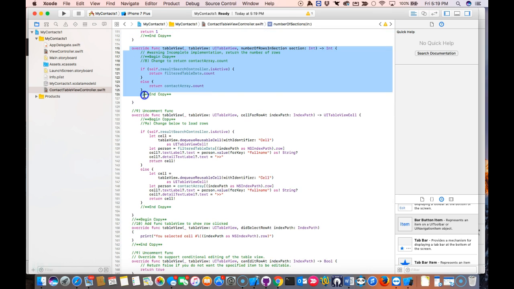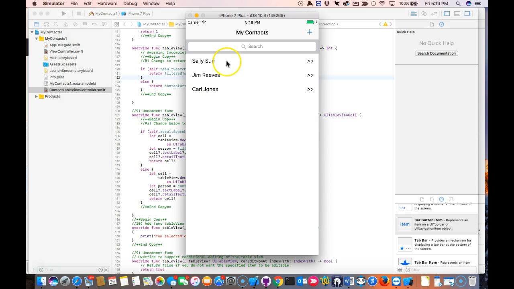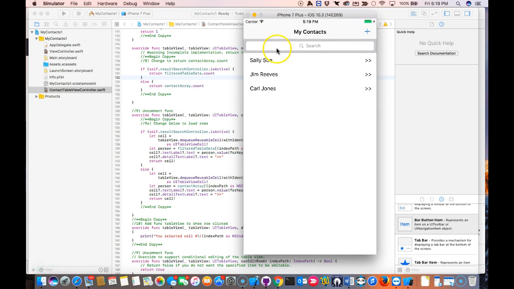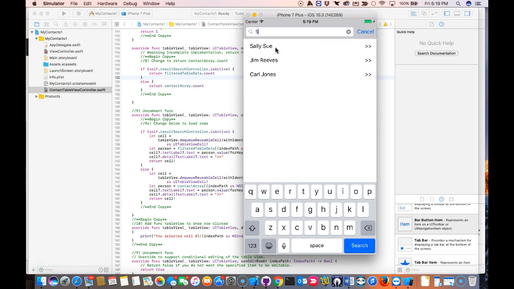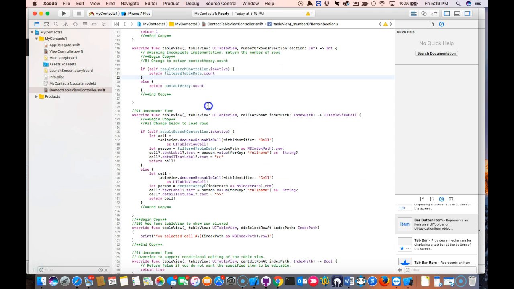This function here, depending on if the search is used, can use one of two arrays. One is a filtered table for searching, or the contact array if they're not using searching. So an example is here, it would be using in this view the contact array. When I type in SA, it's using the filtered contact data to load this table view here.